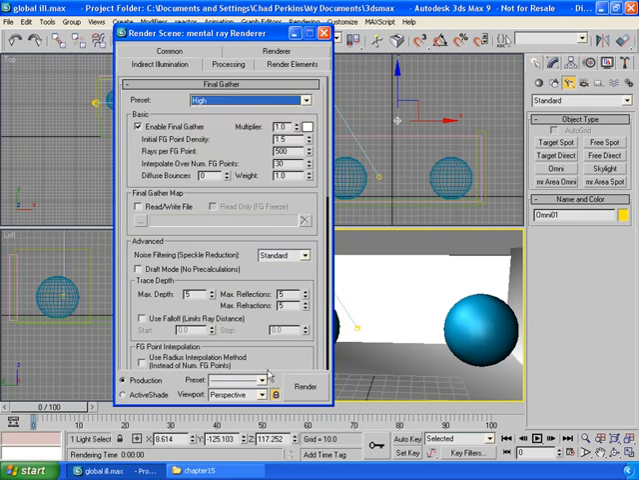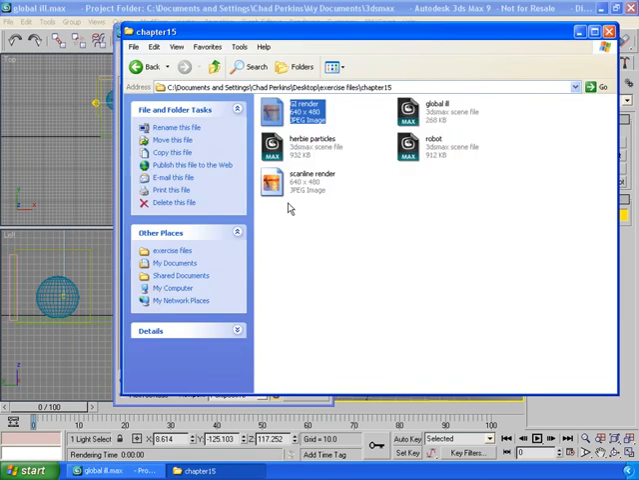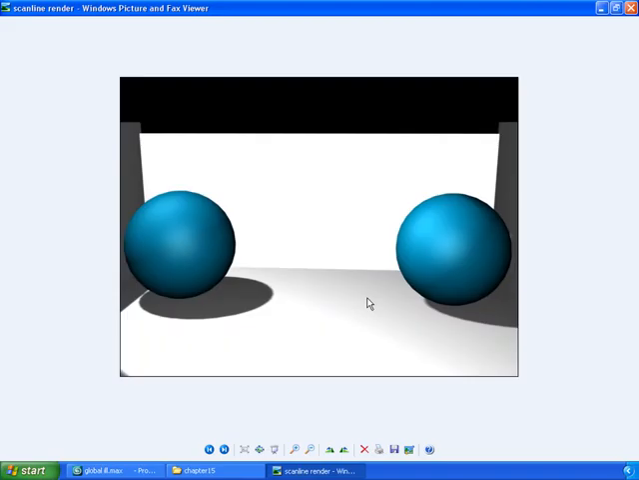the Chapter 15 folder. Let's look at the default scanline render. That's what we just saw. Now again, in the Windows Picture and Fax viewer, I'm going to hit the right arrow on your keyboard to see what this render looks like using global illumination in Mental Ray. Wow, that's a really big difference.